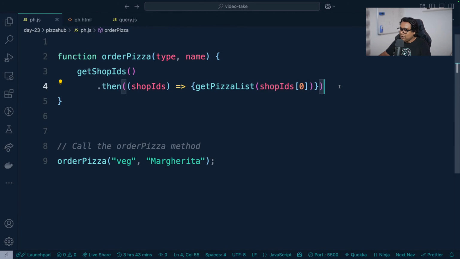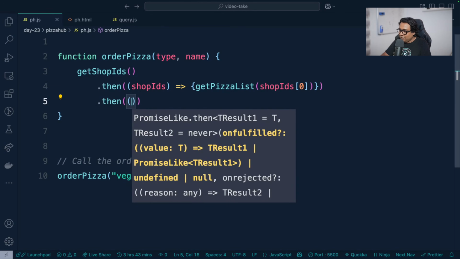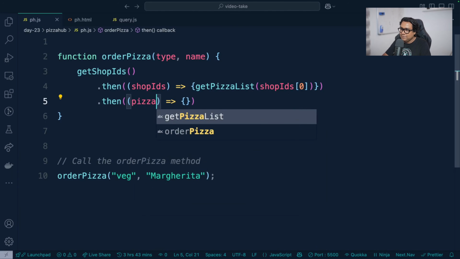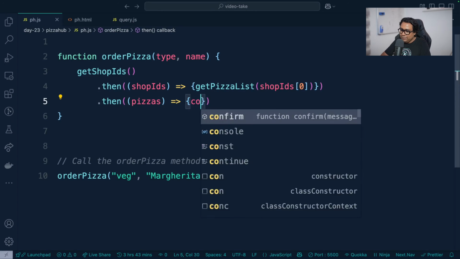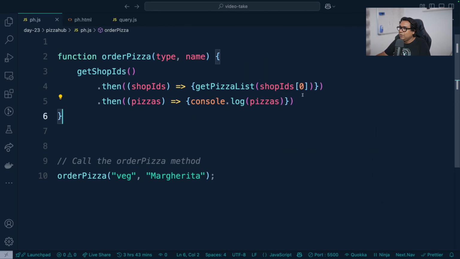So it means that on top of that, now I can do again a then, which will get a function as an argument, and this will get all the pizzas over here, right? And for now, let me do a console.log of all these pizzas. Let's see till here things working or not. Okay, then we will proceed from the pizzas. We'll get my pizza with add-on, and then we'll place an order and everything. So the first thing that I want to do is the implementation of getShopIds.